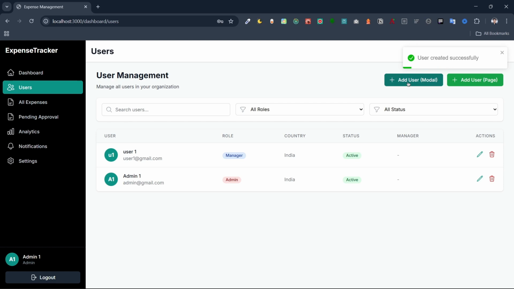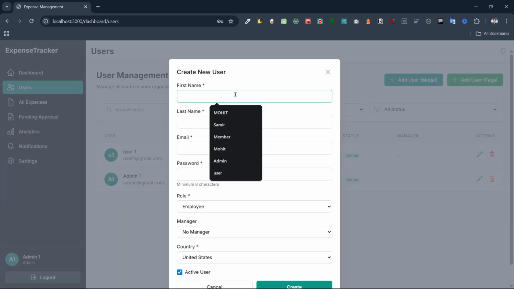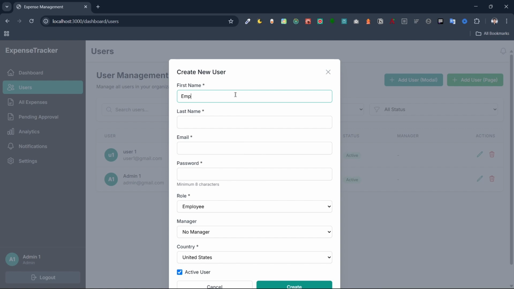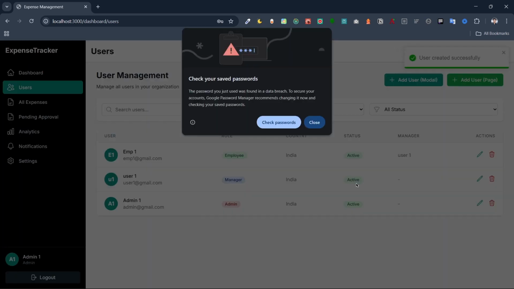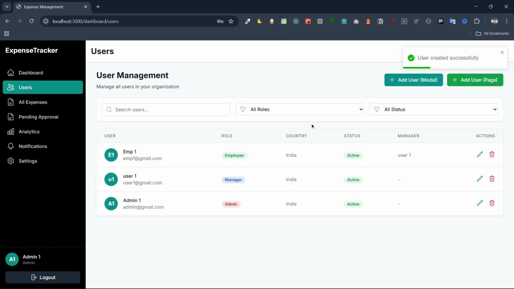Once I have created the user successfully, now I can create an employee. Suppose employee one, then emp1@gmail.com. Password is 123456789. Type is employee, and I can create multiple managers, so all the managers are listed here. Manager one, country India, then create. As you can see here, our user has been successfully created.